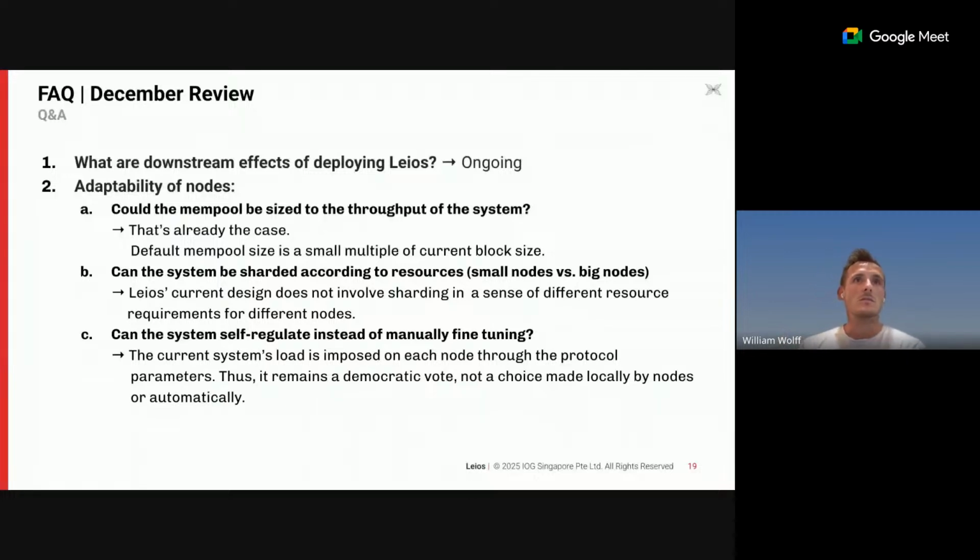And then the second part was the adaptability of nodes, I believe. There were a few questions around this, such as, could the mempool be sized to the throughput of the system? That's currently already the case, and this will likely stay with Leios as well, where we have a default mempool size that's a small multiple of the current block size. If we find issues with that, then we can obviously adjust.